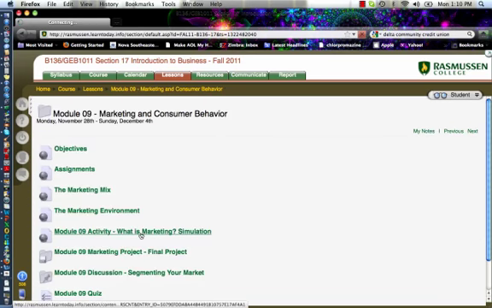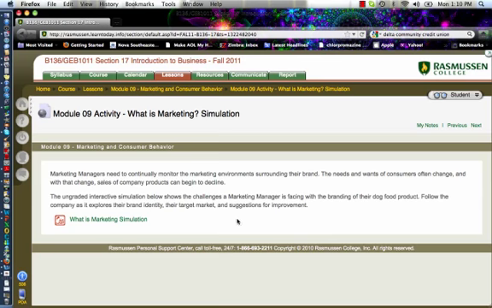In regards to the simulation, all you need to do is click on the Module 9 activity, what is marketing, and you'll notice that you'll see in green the what is marketing simulation. Once you click on this, it'll take you through the activity.